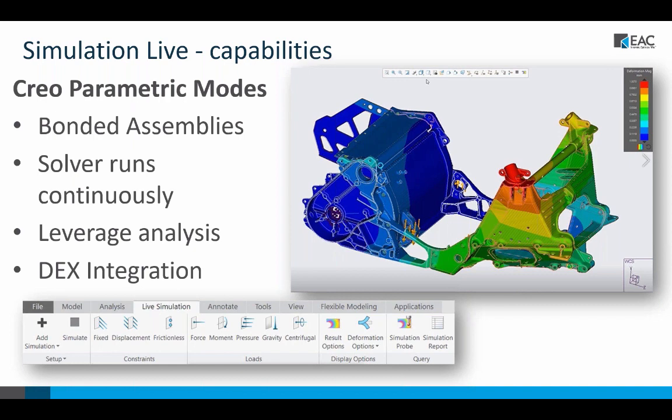I think we've done a webinar specific to design exploration. If not, we can certainly create one, and if there are further questions on that, we can certainly talk about it.